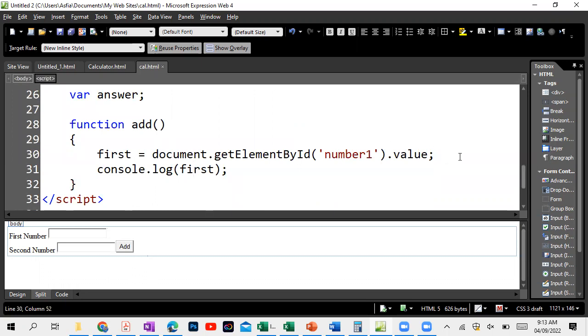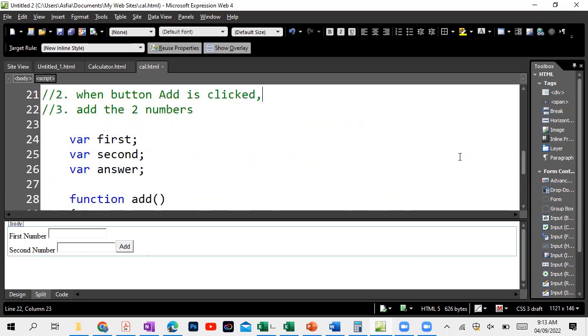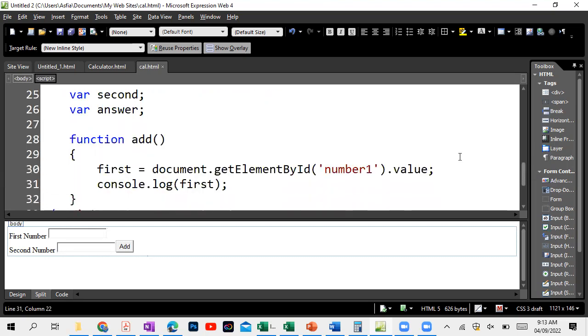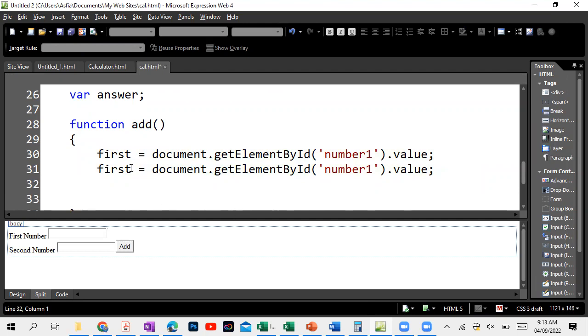When you click on add, we wrote that it should get the two values. कहाँ लिखा था? हाँ, get the two values and then add the two numbers. हमने एक value, we have received the first value. Let's just do it for the second one as well. Number 2. Now remember that any value that you get from a text box, what type of value will it be? It will be a string or a text value.